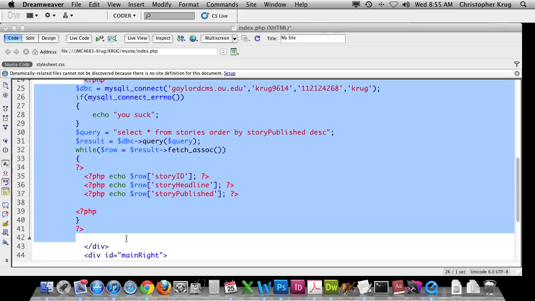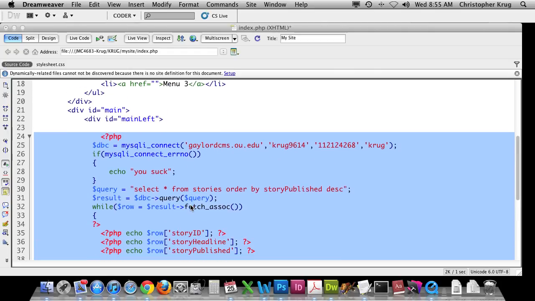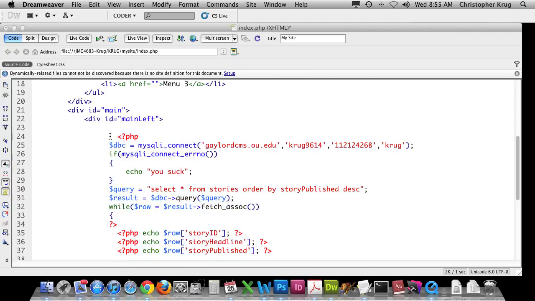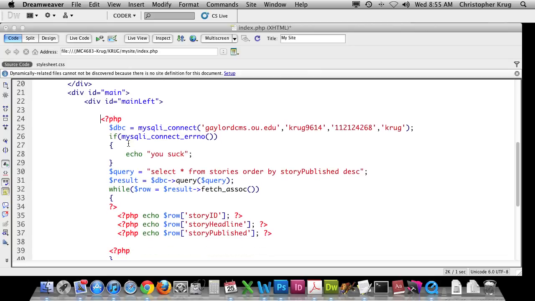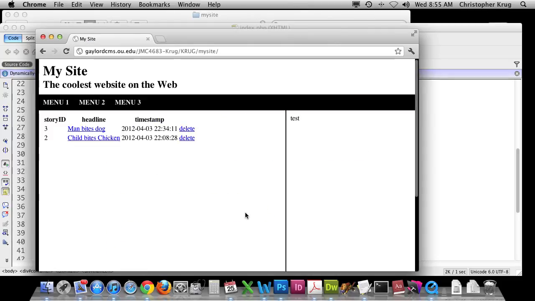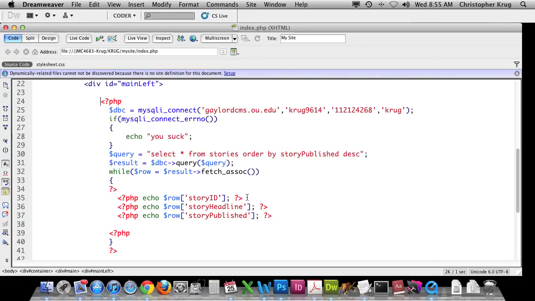Now I'm going to sort out my tabbing. Let's do one more. All right. So let's take a look and see what that looks like on the front end now. So like I said, it's going to be all jammed together. It looks like I left the story IDs in, so I'm going to get rid of that. I don't really need the story ID.